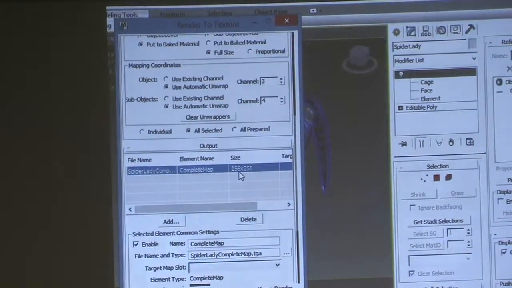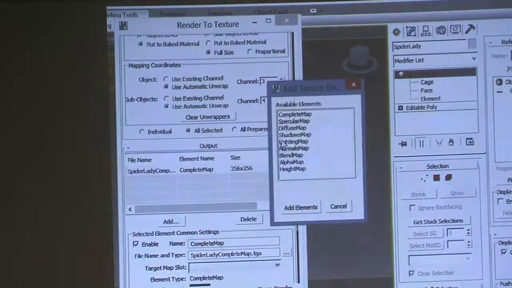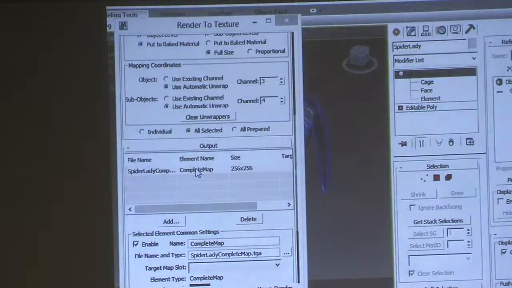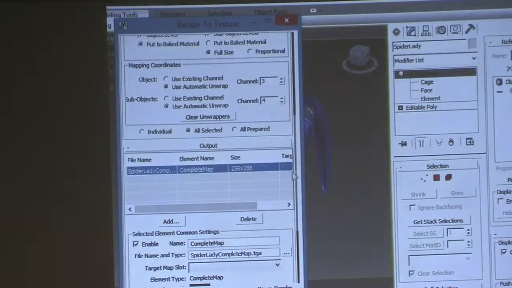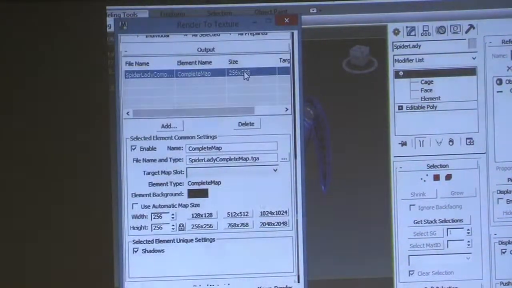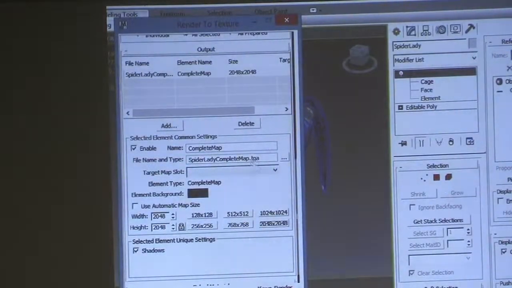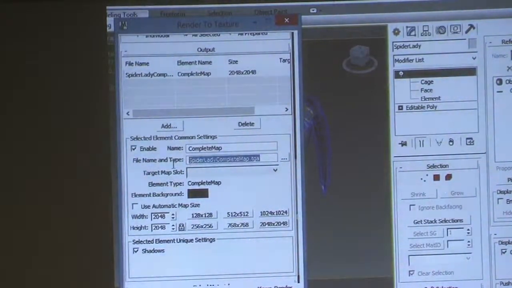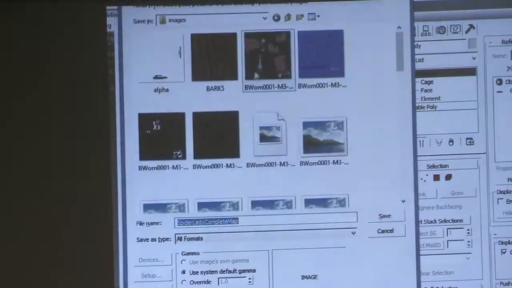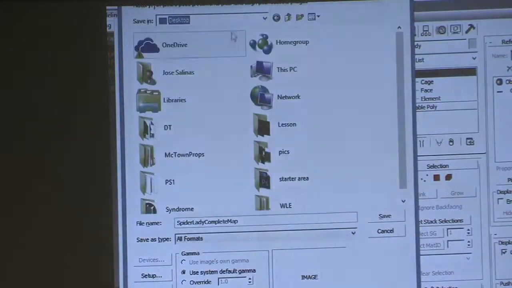Look, I'm going to show right now. I put add, and then the complete map, and then this pops up. Right now, by default, it's 256 by 256, and you don't want that because that's very low resolution. You want to click on this and make it 2048. And right here is where you're going to save it, the file type name. You really have to specify it, because this one right here, a TGA, you don't want a TGA. You want almost like a JPEG.